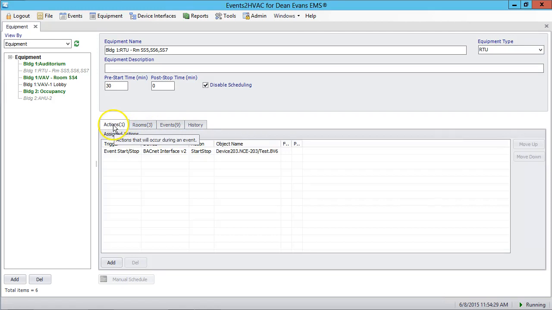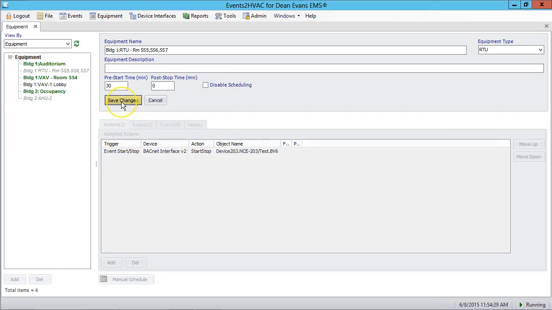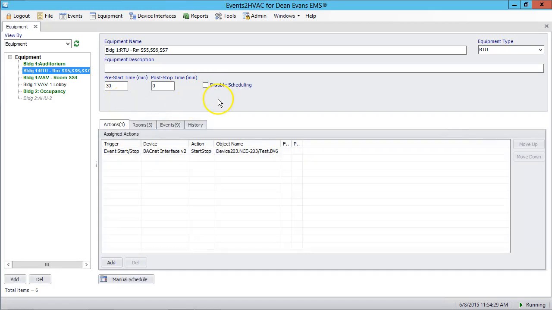So we've verified communications to the action. We've reassigned the rooms. Now we'll just enable the room, and we're done with this unit.